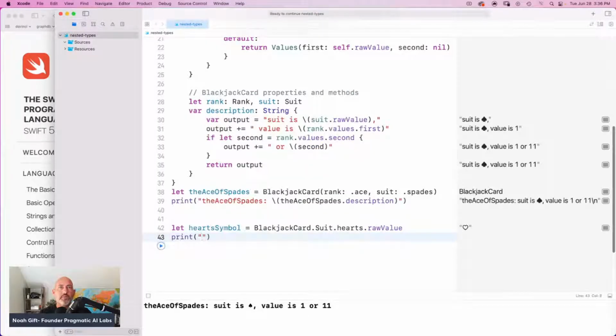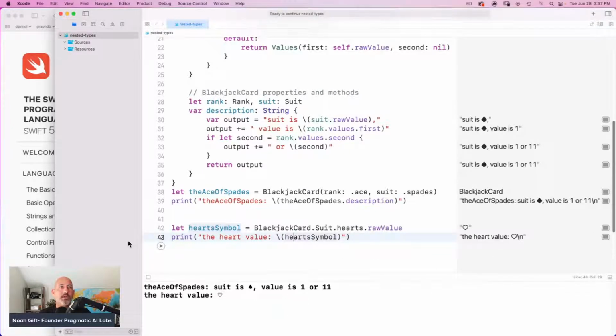And let's say the heart value, which would be heartsSymbol. And let's put this into brackets like that. Does that look good? It does look good. And if I print that, the heart value is that. Okay, there we go. So we're able to print it out as well.